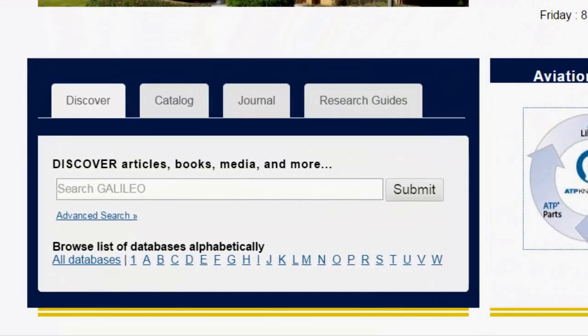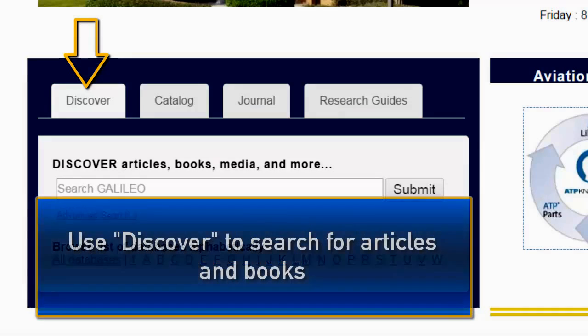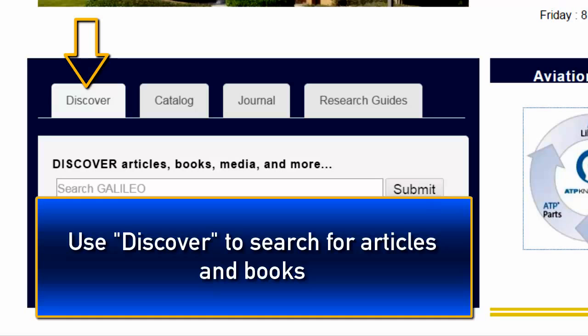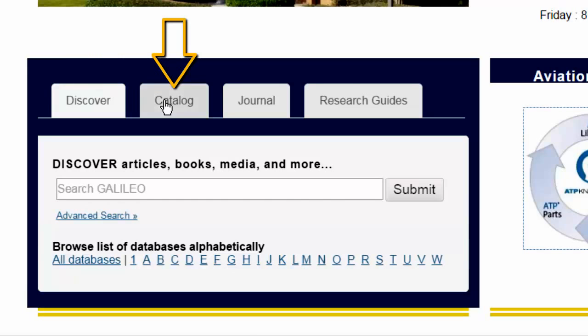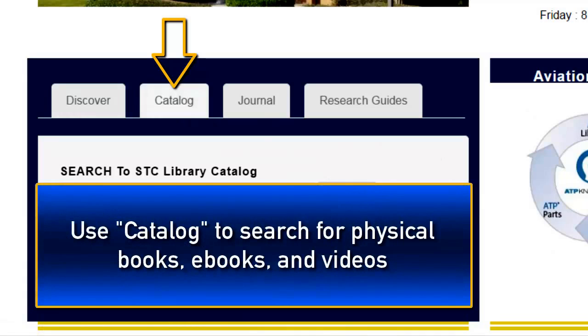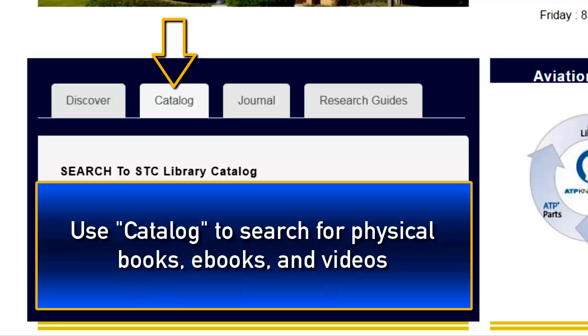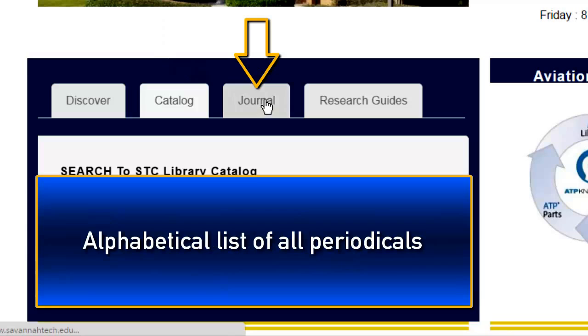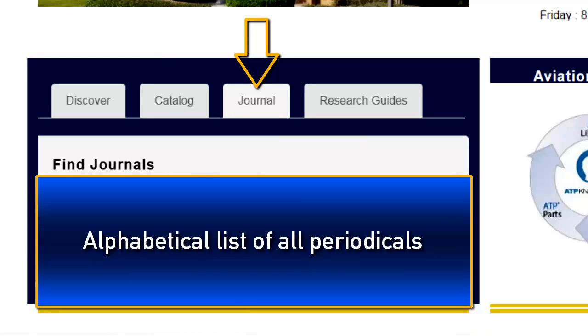You see 4 tabs across the top: Discover, Catalog, Journal, and Research Guides. Discover will be selected by default. That's because this is where you search for all online articles, books, and media. Catalog takes you to an electronic catalog of books, physical and ebooks, and videos. In other words, if you want to download an ebook or video, or order a physical book or video for pickup at a brick-and-mortar Savannah Tech library, you can do that here. Journal takes you to a searchable list of periodicals in that field.